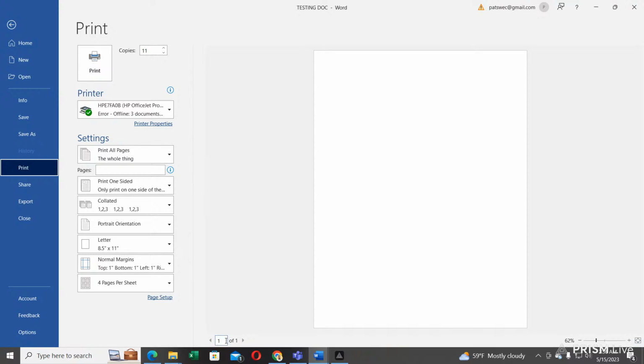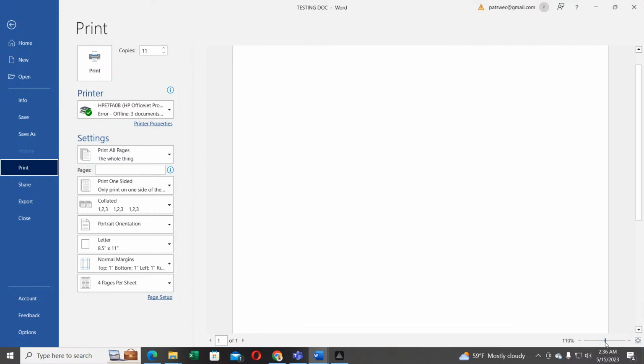If you have more than 1 page, you can easily navigate, like move to page 1 or to other pages. Then we have the zoom in, zoom out. This will help you to increase the size of the preview by zooming in or zooming out.